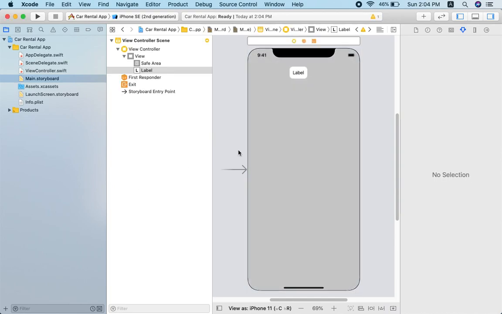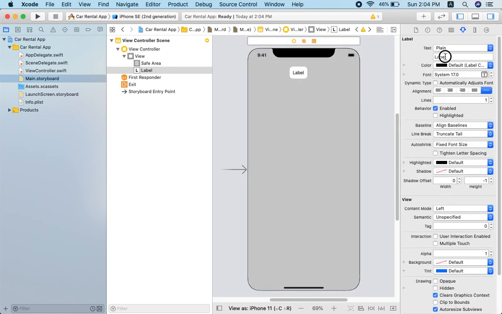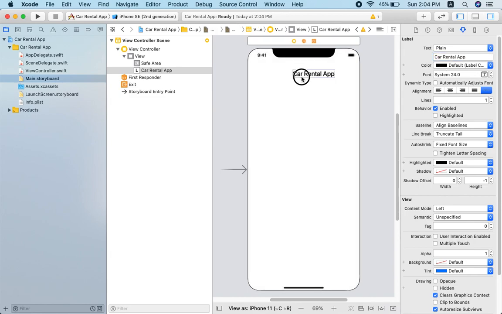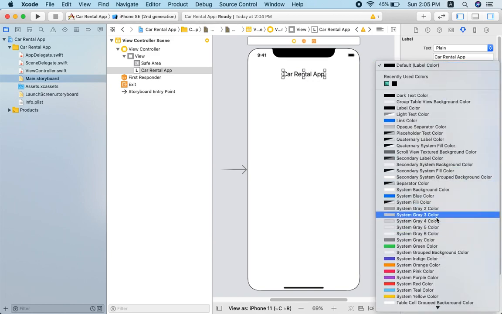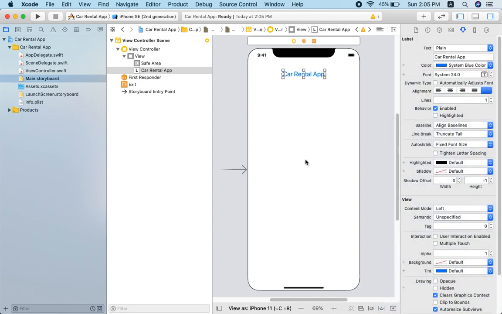So at top, we will drag and drop a label. In the label, we are putting a title here. Here we can increase the font size, change its color, alignment, even the number of lines. Now we are changing its color. There are lots of options in the right sidebar which we can just use and we'll understand what they mean.